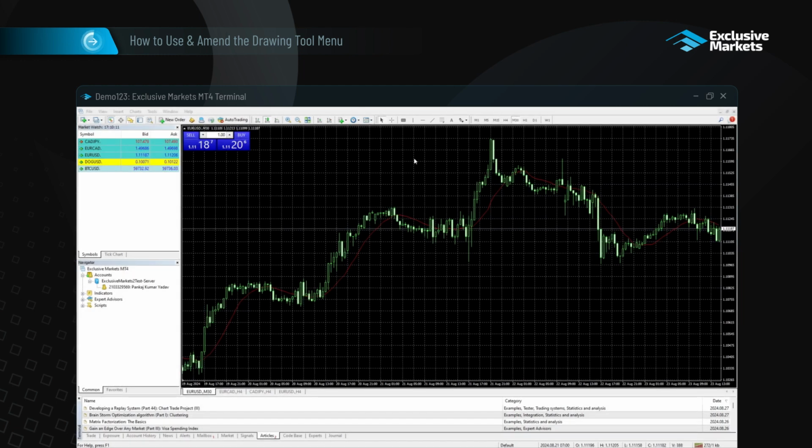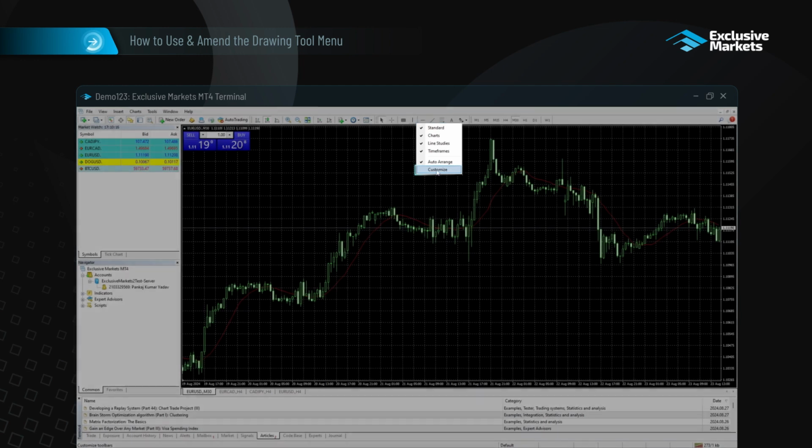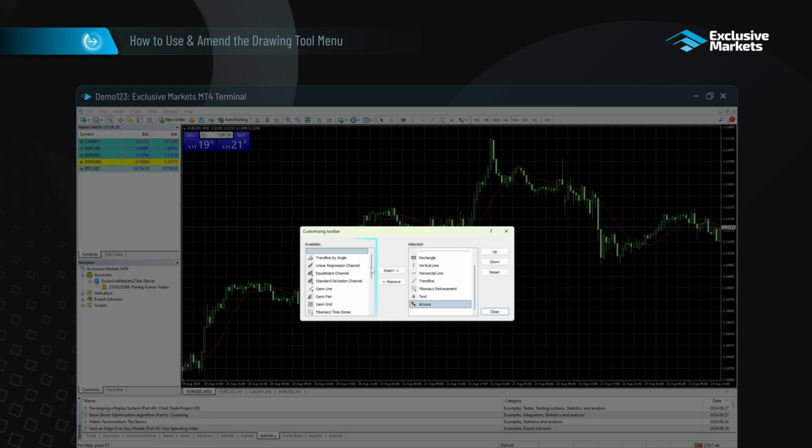Like the timeframe menu, you can customize this menu by right-clicking on it and selecting Customize. The list on the left shows all available tools, while the list on the right shows the tools currently on the menu. Use the buttons in the middle to move tools to your desired locations and rearrange the menu order using the up and down buttons on the right side.